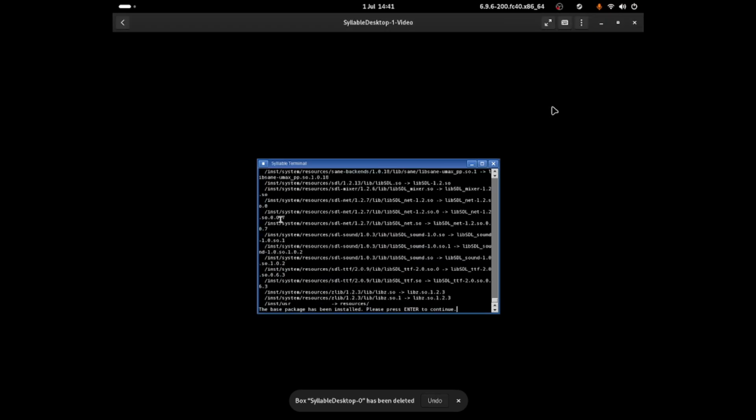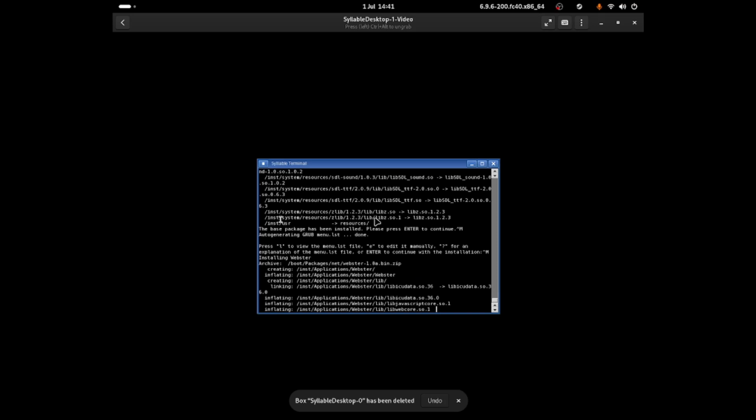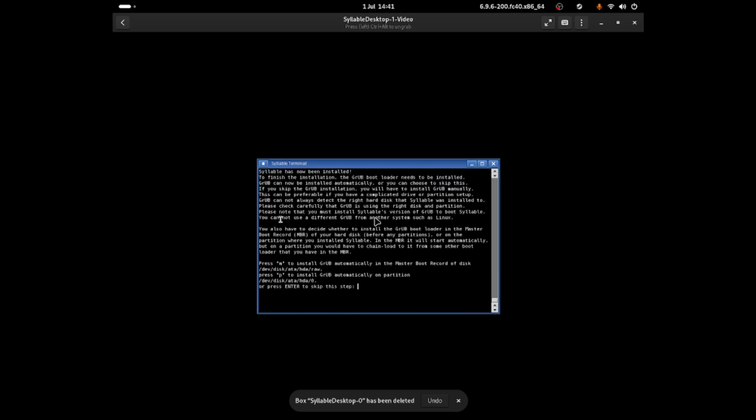Okay, so it looks like the base package has been installed. So you guys can now press the enter key to continue. Auto generating grub menu.list done. Press L, diffuse. Okay, press E. Press the enter key again. Okay, now it's going to finish doing its thing.